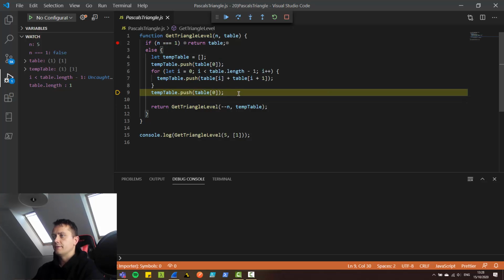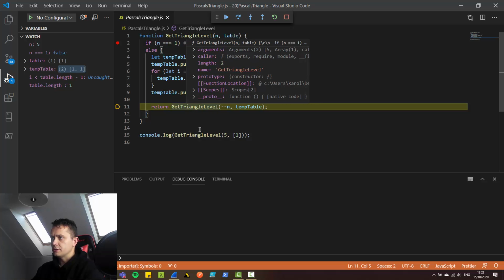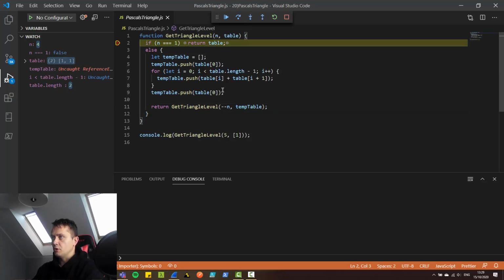Okay, so we press F10. And nice, this is our next level. And now let's call the function get triangle level once again, but before we do so, let's check the arguments. Minus n is the first argument, so we will decrease the value of n before passing it as an argument to another function, and we will pass new level as our current level. Okay, so F10, and here we go again, but it's a little bit different this time.